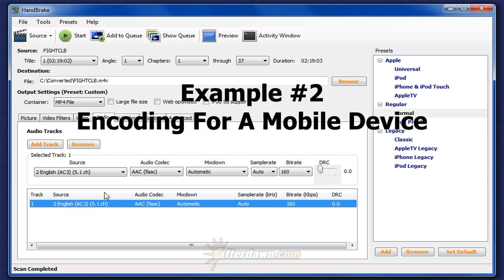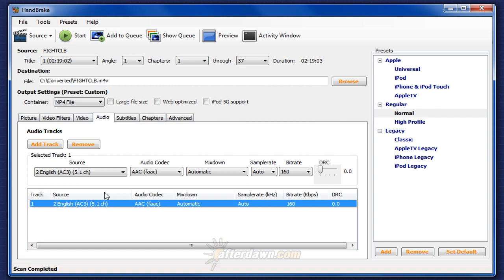Now let's say I'm starting with the same source, but this time I want it to fit on a 1 GB memory card to play on my smartphone, which has a resolution of 852 by 480. My primary concern is size because I want as much space as possible for the video, which I'll be leaving at the original DVD resolution.